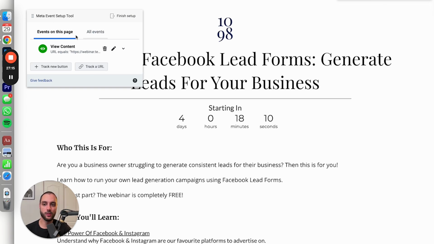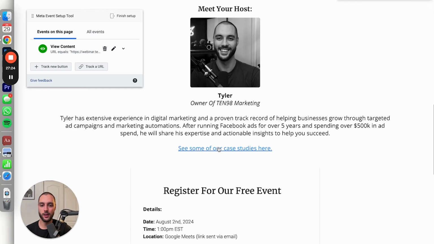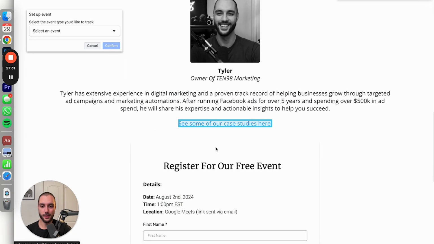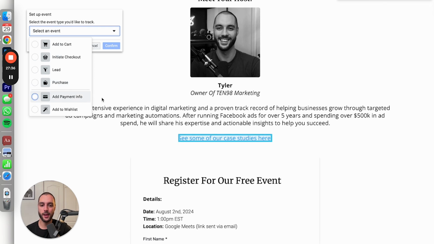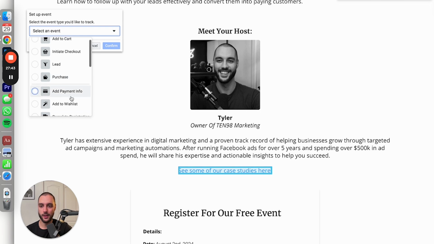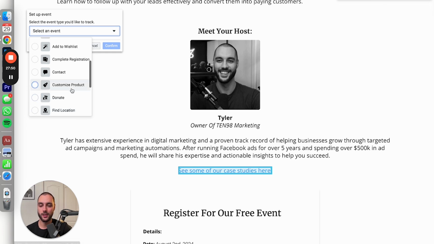What I usually like to do is track the bare minimum, which is view content, so anyone that lands on your page. And then sometimes I like to track buttons. I don't have one set up here, but I'll show you. There's a button or a link right here. What you can do is select track new button, select the button, and then select what this button means, right? So if you had maybe a submission form, like a contact form, what you could do is select the button, and then you can select contact, and it will register every time someone clicks this section here. It will register as contact.